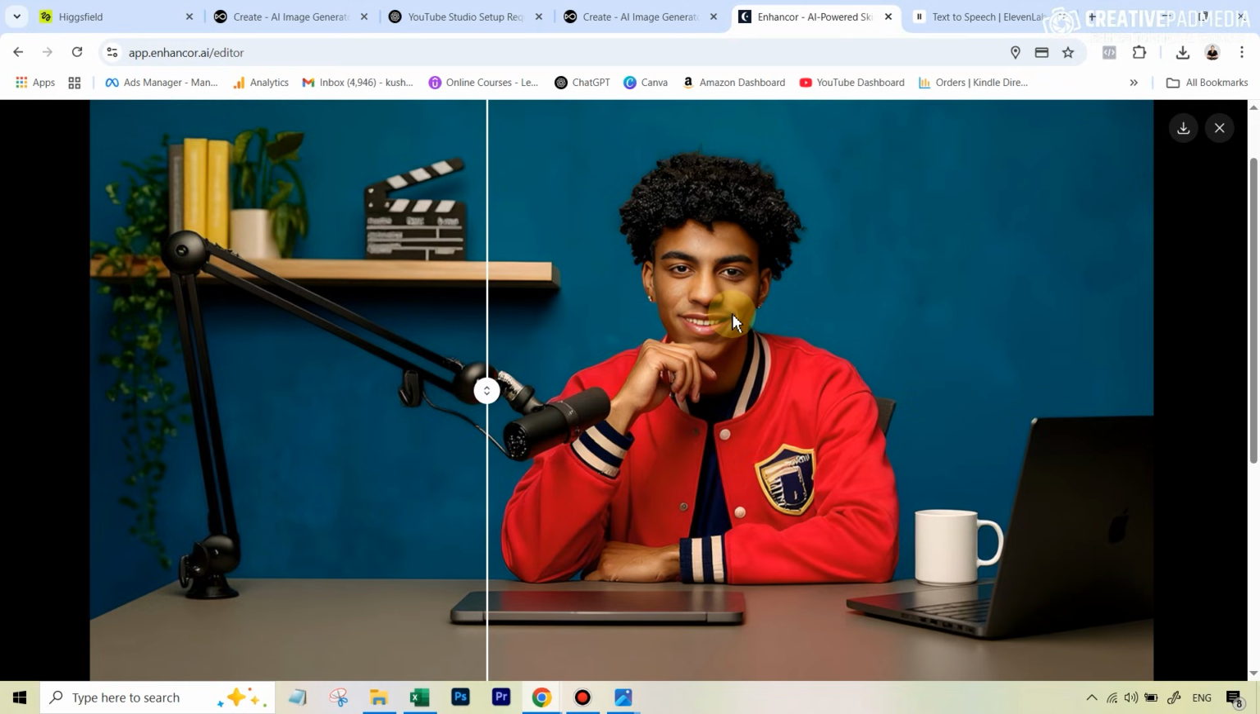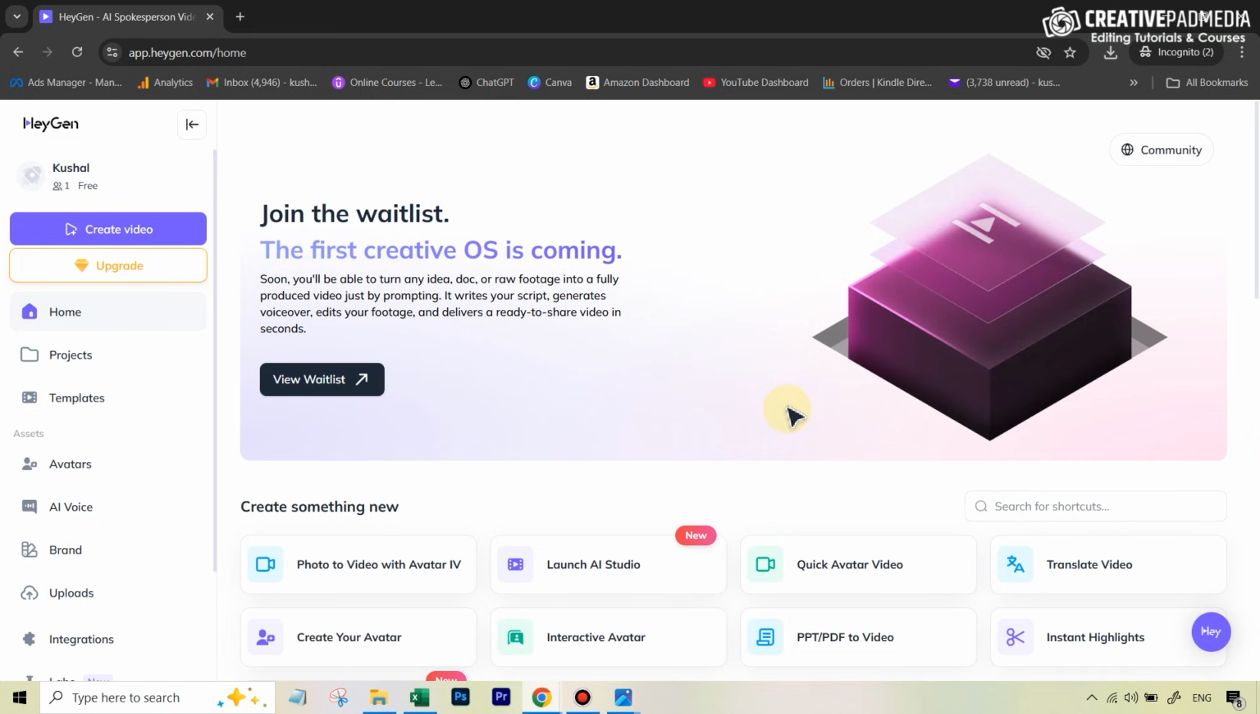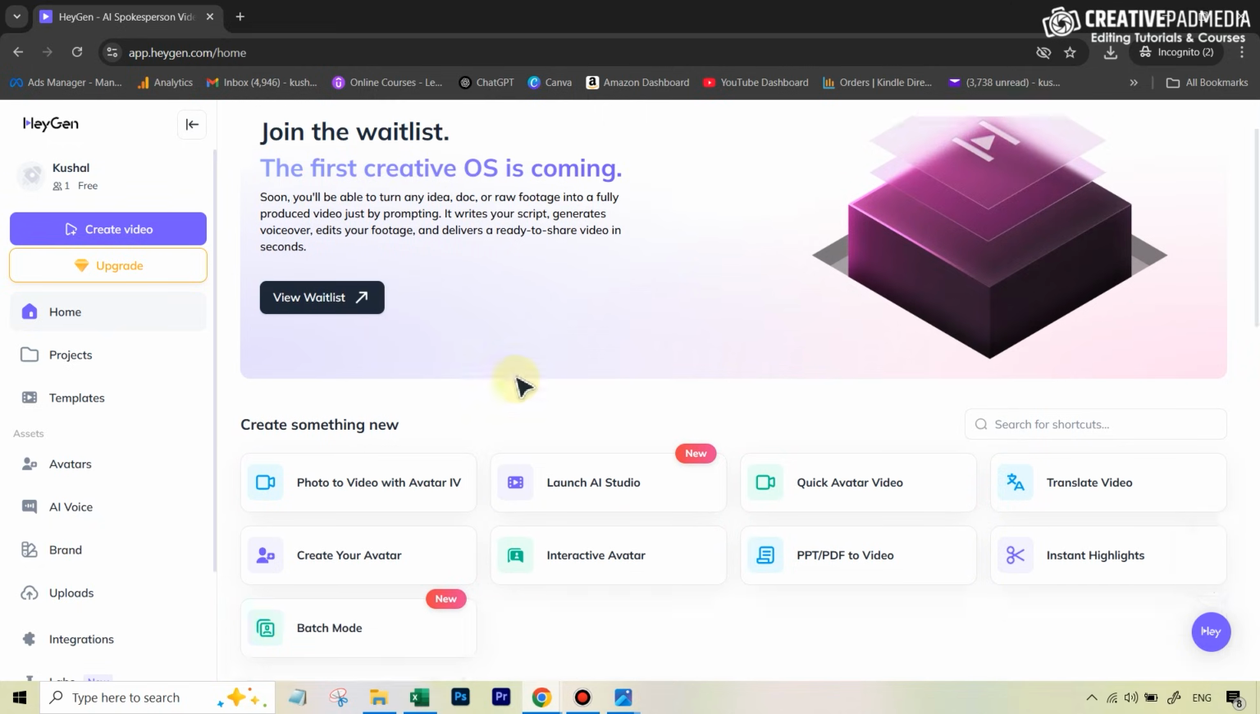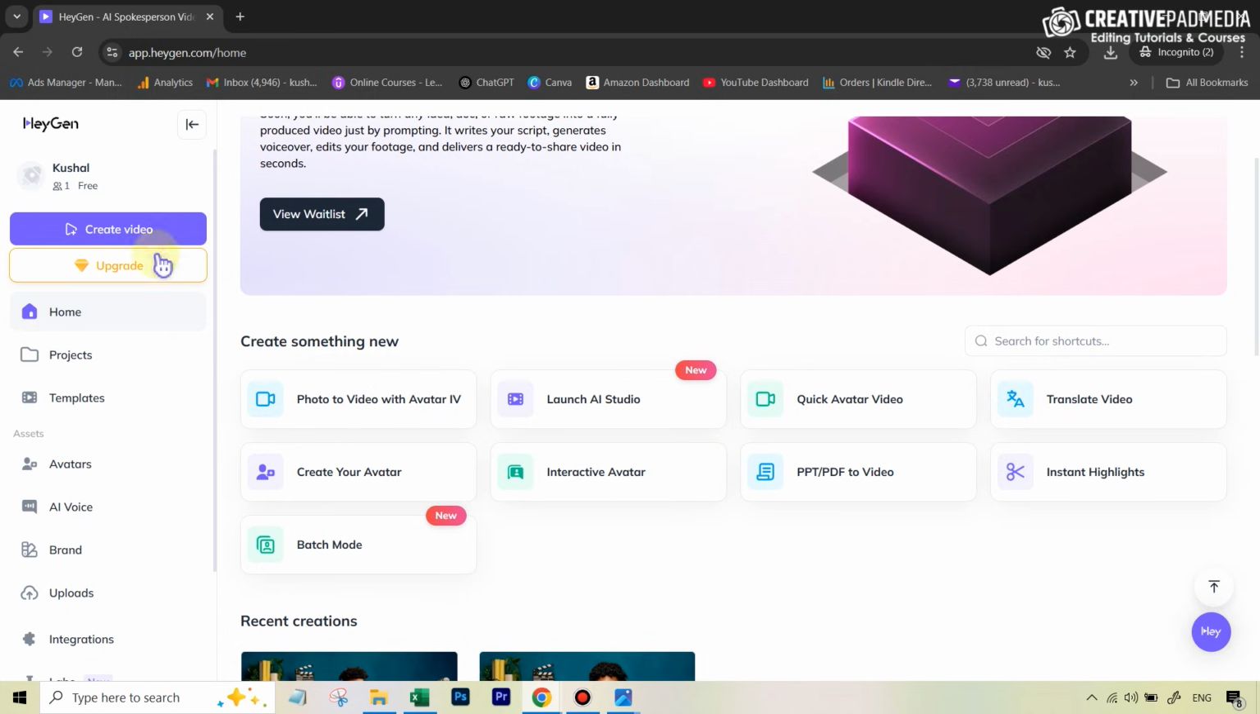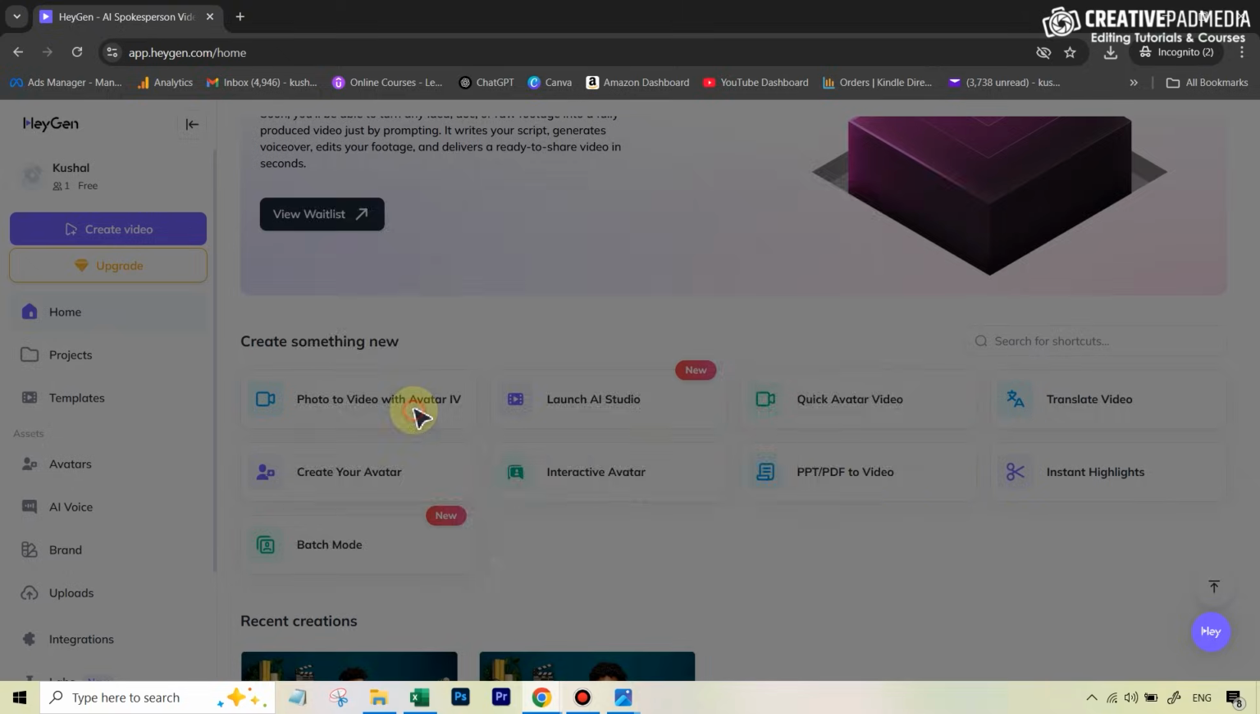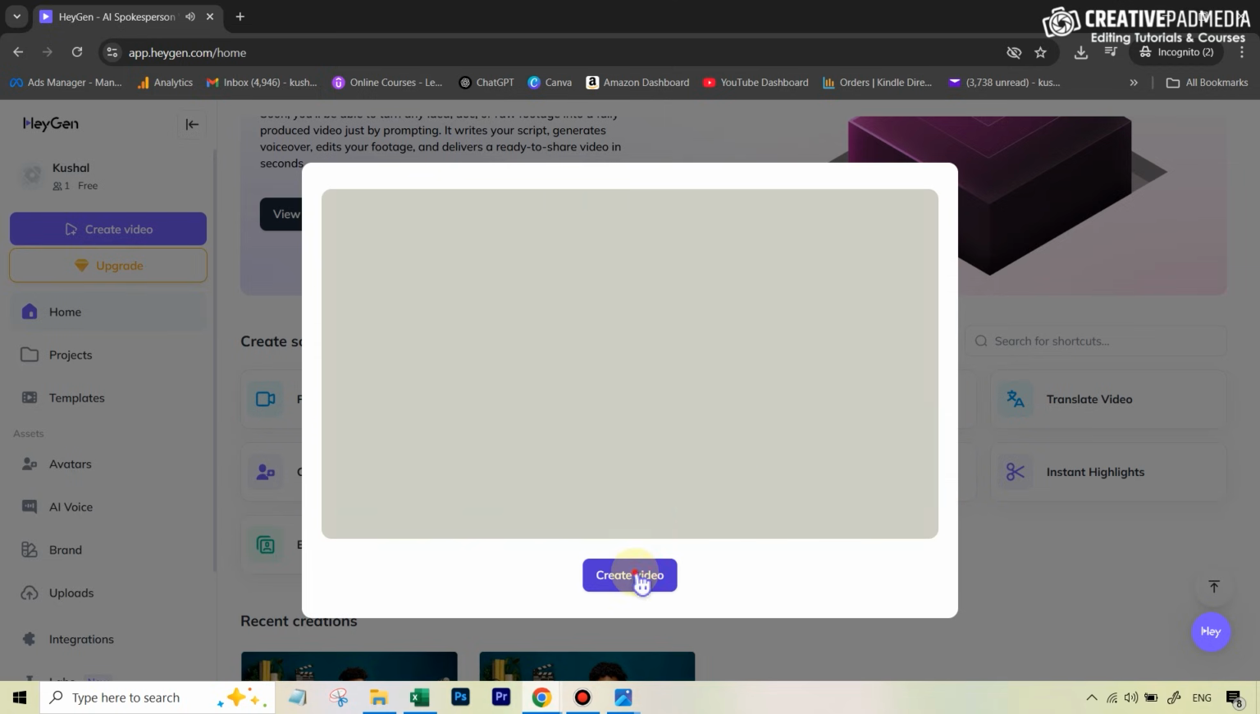If you don't want to do it, you can directly proceed to the next step, which is going to be inside HeyGen AI, where we are going to make this person talk. So once you go to HeyGen AI and you create your free account, you can create up to 3 of these talking videos using the Avatar 4 version. So once you go here, you're going to go over to this option that says photo to video with Avatar 4. Avatar 4 allows you to turn a single photo.